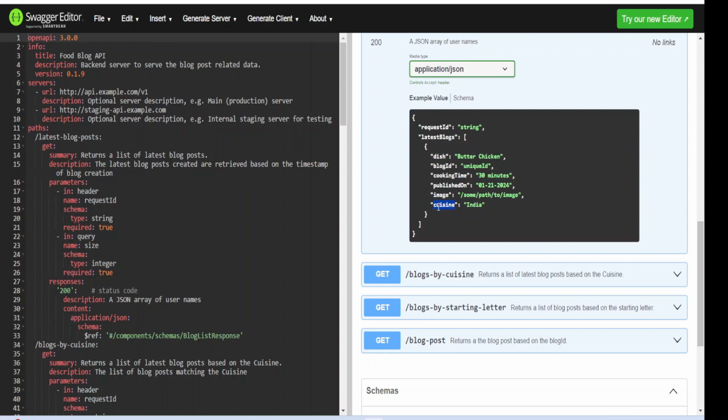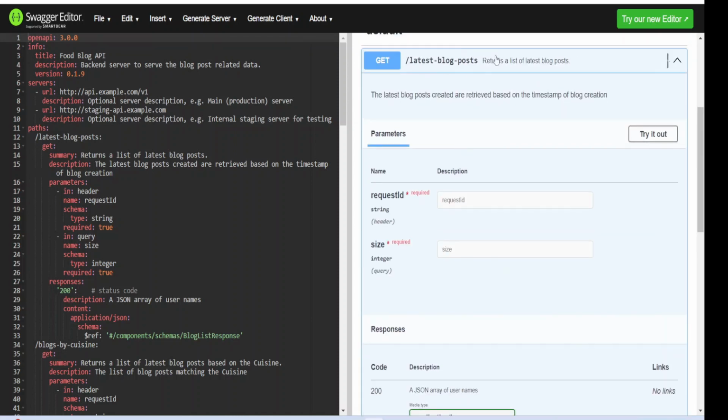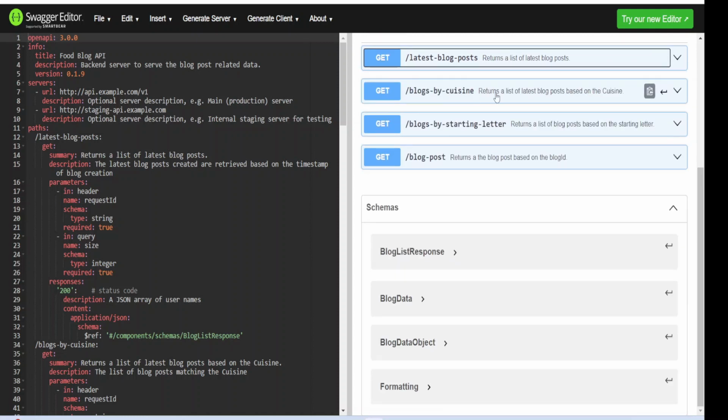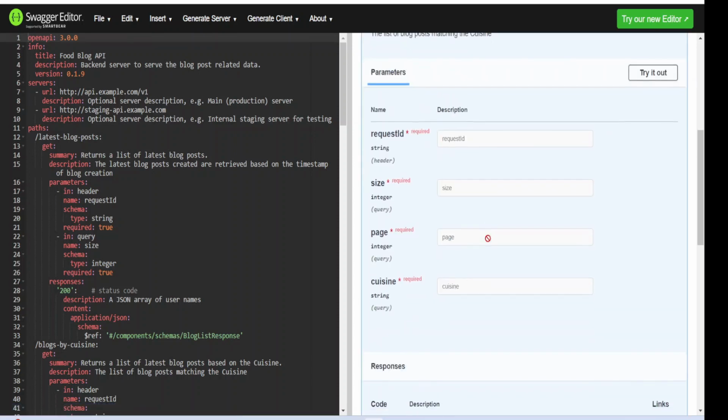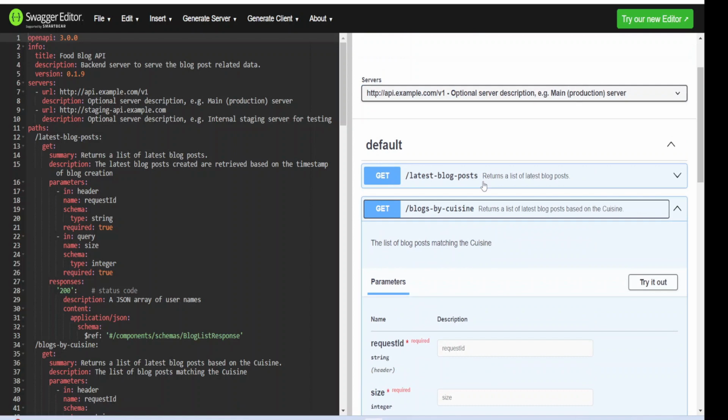Okay, so this is one endpoint, and then there is another endpoint which gives the data based on the cuisine. So let's say in the UI you have multiple tabs, or a menu which has different kinds of cuisine, like Indian, Chinese, Japanese, American, whatever. Whenever you click that button, it should take you to a page which has a list of dishes belonging to that specific cuisine. So this API gives you all the information.